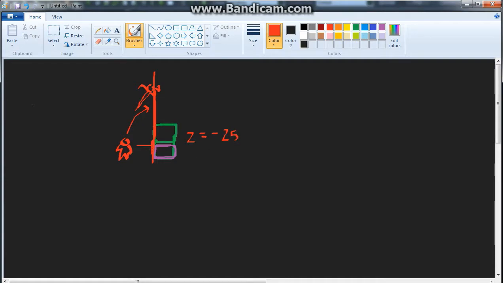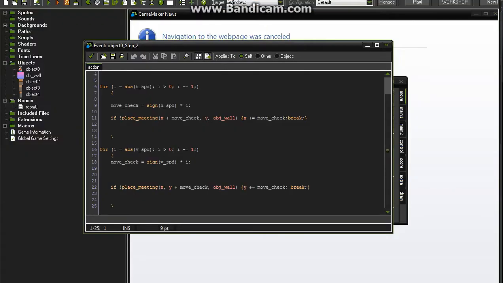So what we want to say is that if our z value is lower than this, and remember Game Maker, it's backwards. If our z value is lower than this, so anything lower than negative 25, for the sake of argument, let's say negative 30 for us. If our z value is lower, which means that we're higher, then we should be allowed to walk into the platform's collision mask.